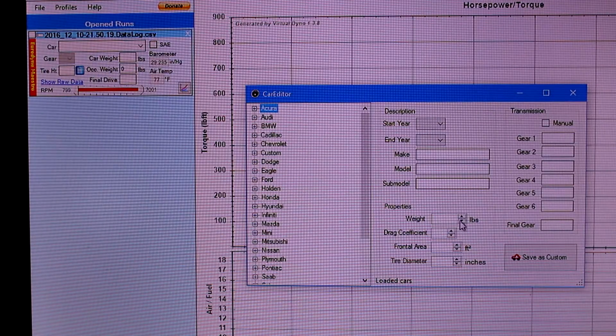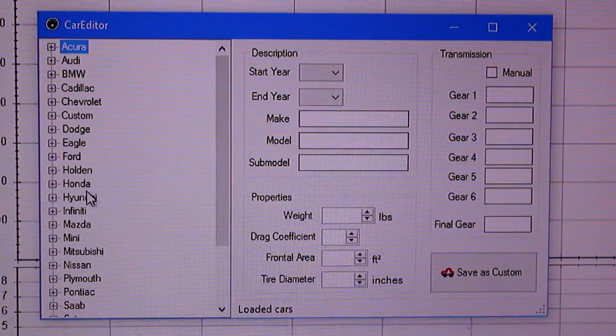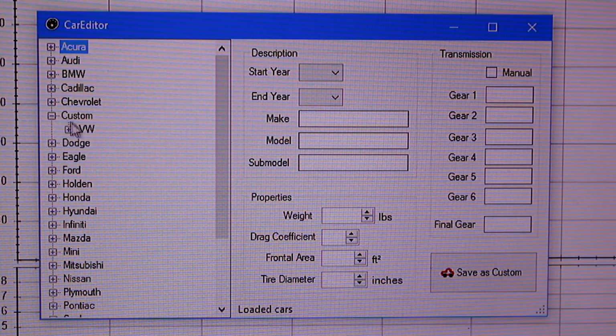There's all these different parameters like weight, drag coefficient, frontal area. The more accurate you are with these specs, the more accurate your results will be when it comes to horsepower and torque. If you have a 2010 Volkswagen Jetta 2.0 TSI, like we have, these are the specs.